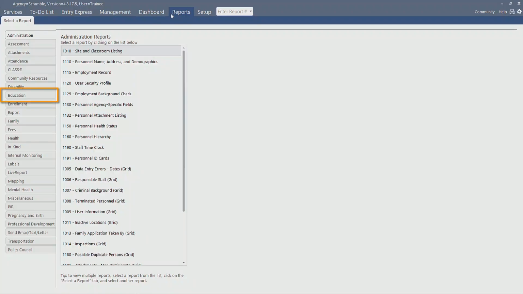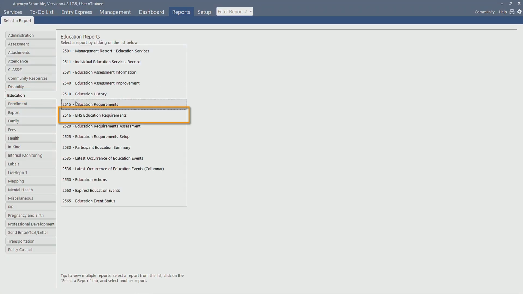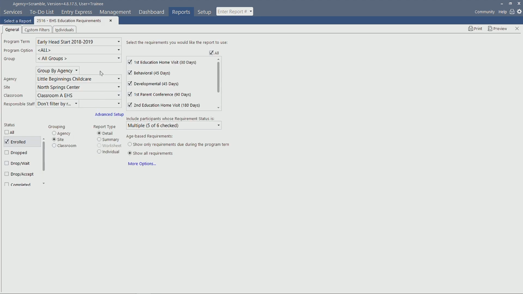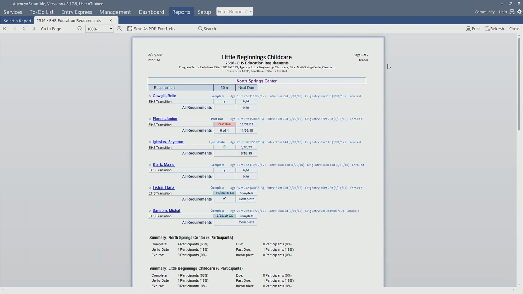To ensure that your participants begin their transition process on time, make it an age-based requirement for either health or education. We track ours in education. Since it is a requirement, we can run Report 2516, EHS Education Requirements, to see which participants are due to begin the process, coming due, or already past due. We'll also track all the transition activities in the education module, just like we did for classroom transitions.